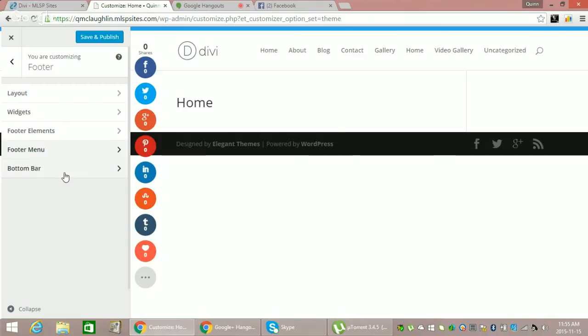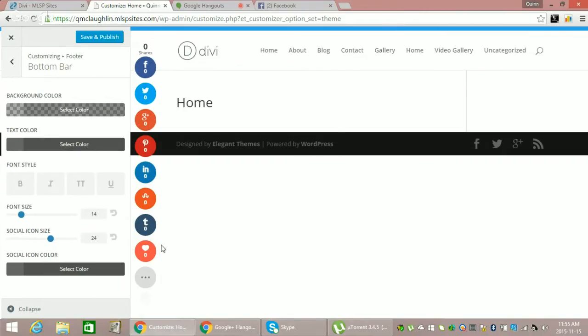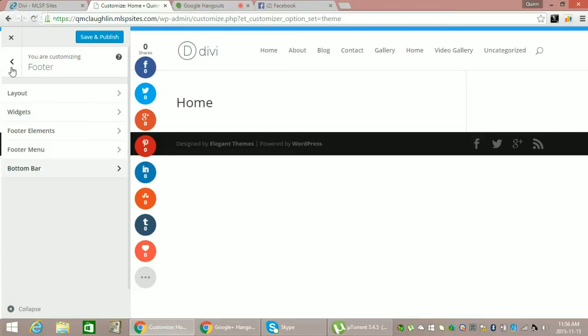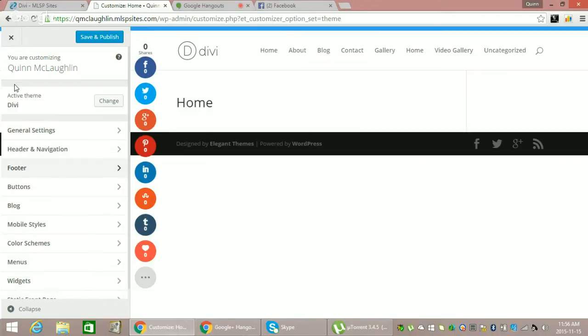Bottom bar. Yep. So this just controls font size, social icon size, text color. What would you recommend putting in there for text? For text? Yeah. We'll change that later, but right now I don't think you can change it on there. Click back, and click back. And actually go to general settings. The first one.